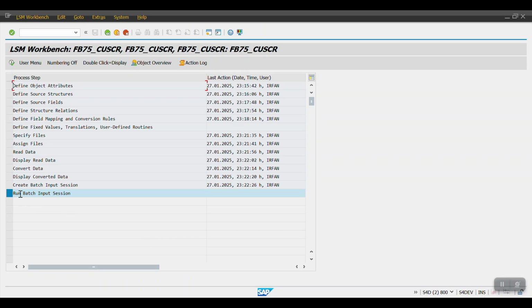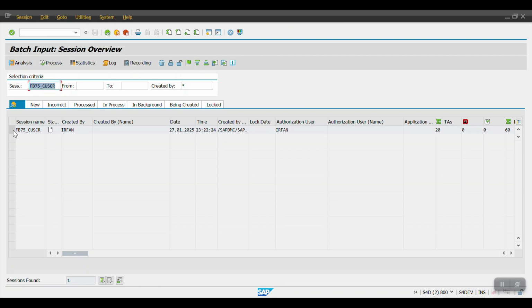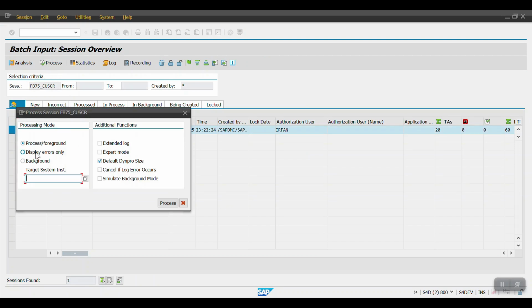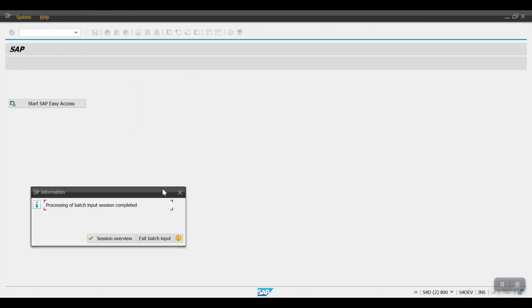Okay. Now I will be executing the batch input session. Double click here, select your batch input session and click on process. Then select the display errors only and then click on process. So it will be executing now. Now it's the backend, it's updating the data for all the 20 records. Yeah, now this is done. Process of batch input session completed.